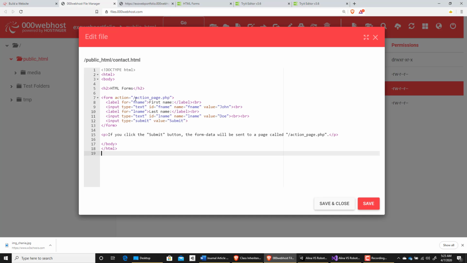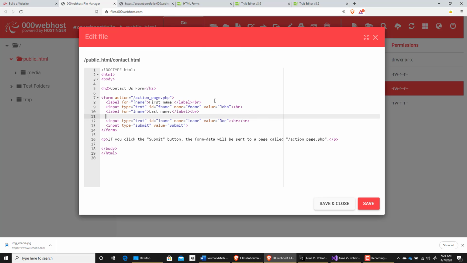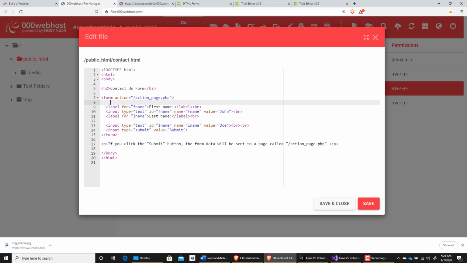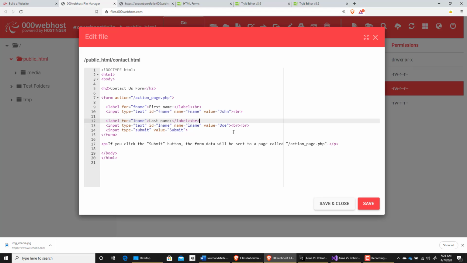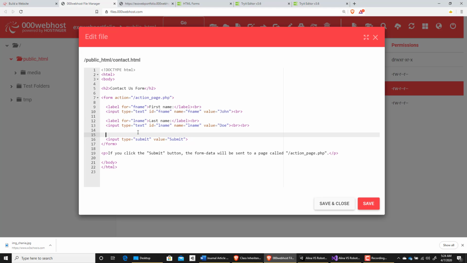And notice that it's actually looking for a form action.php page. We're going to edit this later with the name of our PHP page. So this is not HTML forms, this is a contact us form, right? Let's get rid of forms. And it has a first name label, and then here's that input box called F name. This is all important. L name. I'm going to space these out so you can see that a little bit. And then here's our submit button.